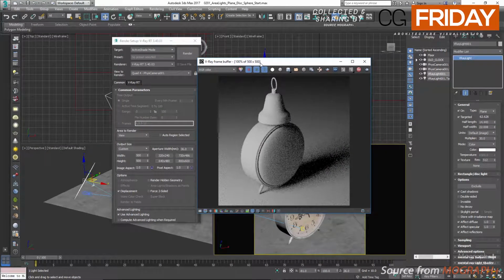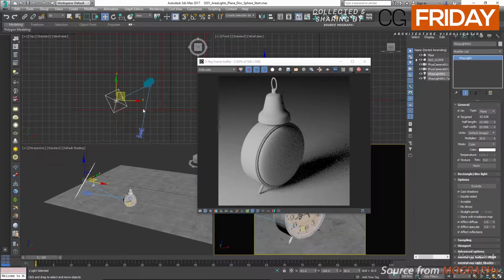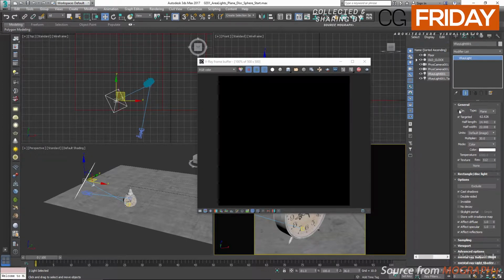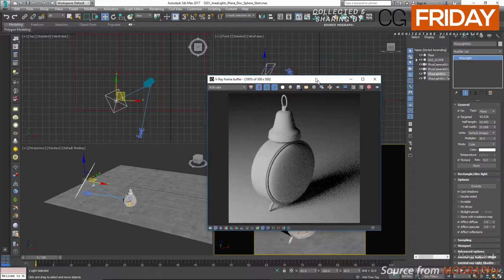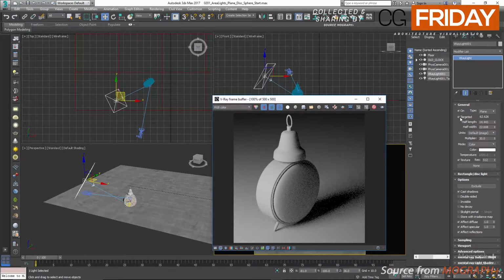Select your light and go to the modify panel and see what we have here. First, you can turn your light on and off, and you can see the result in real time in the Vray RT. Then we have the type drop down, and as you can see, we have plane, dome, sphere, mesh, and disk types. We'll be talking about all of these area light types and shapes in this section, but for now let's focus on the parameters of the plane light.